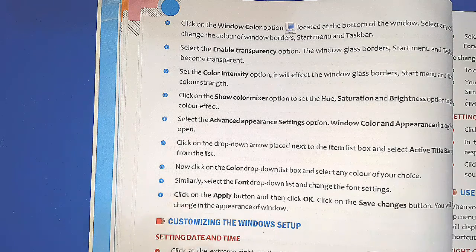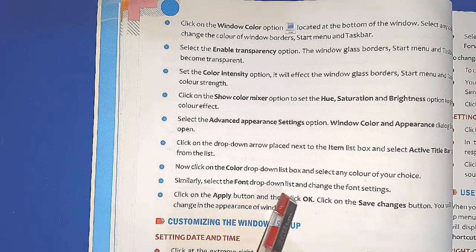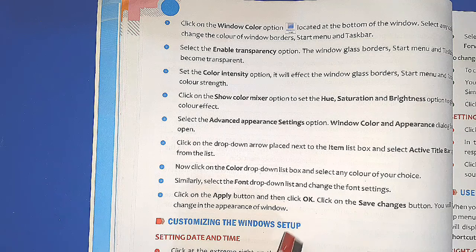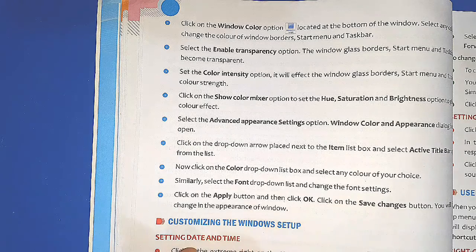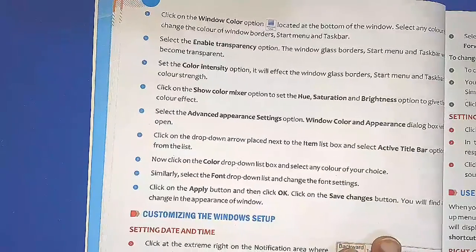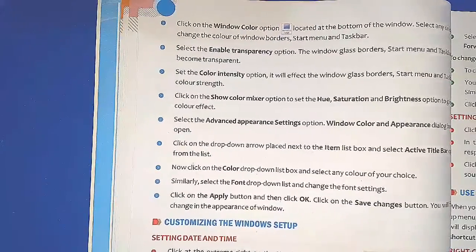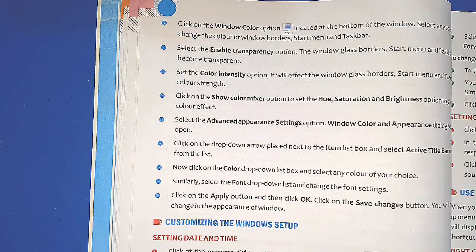After that you have to select the font drop down list, and after doing that the changes in the font settings will be done, and as and when the settings are applied you can click on the apply button, and then you can click on the OK button, and then you have to click on the save changes button, and after that all the appearance of the window will be completely changed.